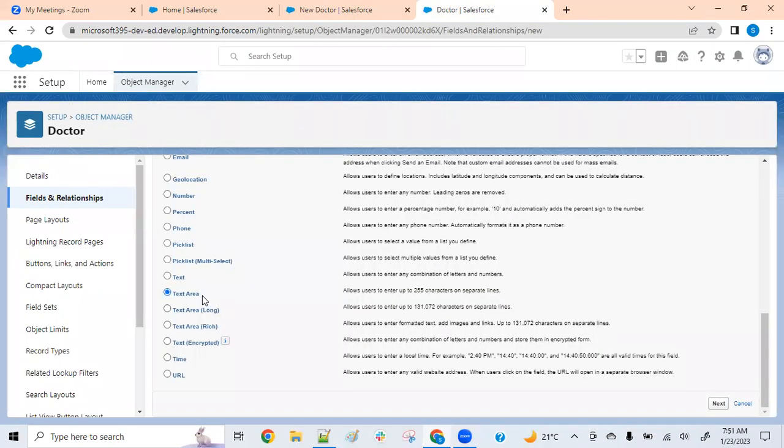But when it comes to text area, it will also allow 255 characters only, but you can enter multiple lines, like an address. How do we enter an address? Name, care of, apartment name, plot name, locality name, in different lines. So text area generally we use for the address. Text area long will allow 1,31,072 characters. It means if you want to enter patient history, for example, or a description, you can use text area long.